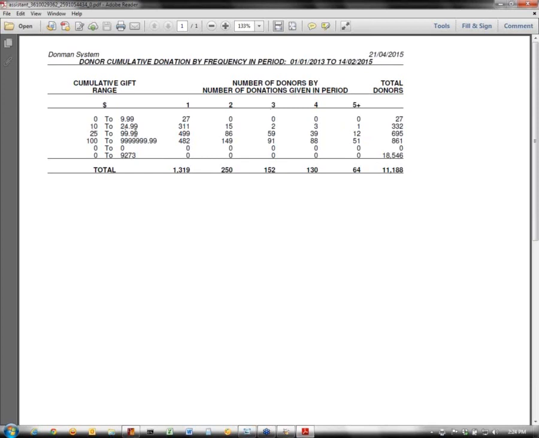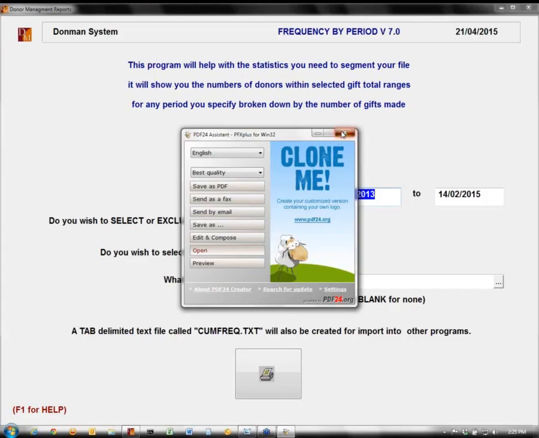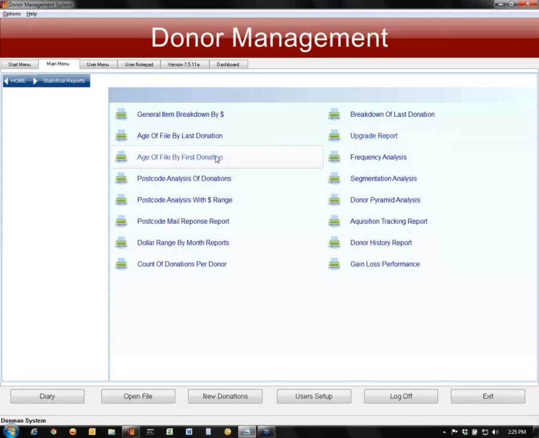If we look at, say, $25 to $100, you've got 499 people with that cumulative total that have only given one donation, 86 that have given 2, 59, 39. So there are 12 people who have taken at least 5 donations just to get up to the $25 to $100 range. Okay.